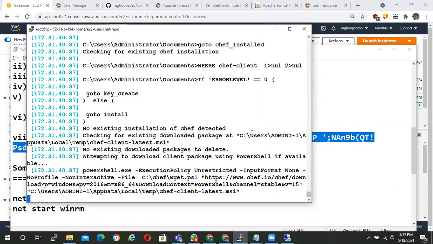It is bootstrapping the Windows node by installing the Chef client and registering that node with the Chef server. It will take a couple of minutes. We will wait for it. Give me a minute.